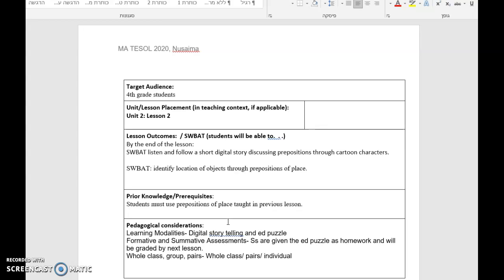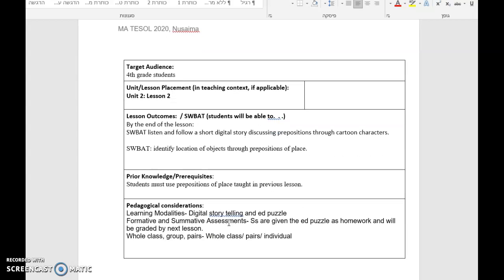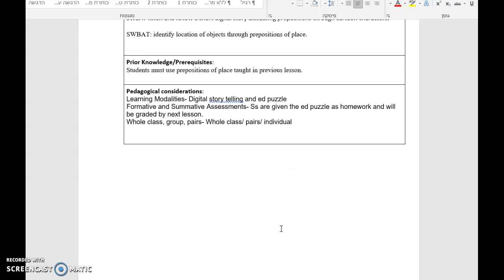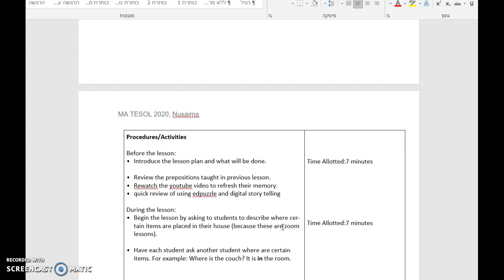Prior knowledge: students must use prepositions of place taught in the previous lesson. The pedagogical considerations: learning modalities, digital storytelling, and Edpuzzle, formative and summative assessment. Students are given the Edpuzzle as homework and it will be graded next lesson. Whole class, group, pairs, whole class, pairs, individual. So this is the structure of the lesson.